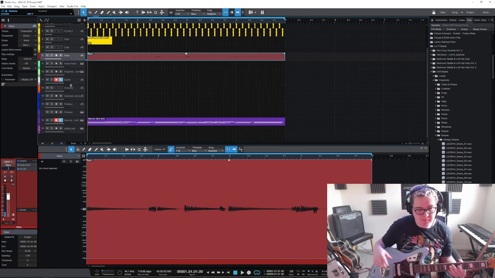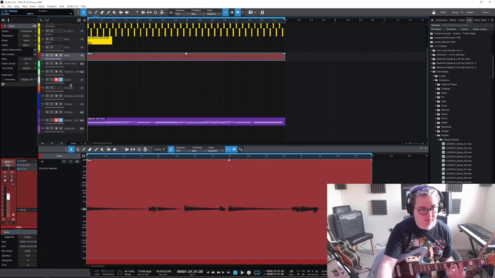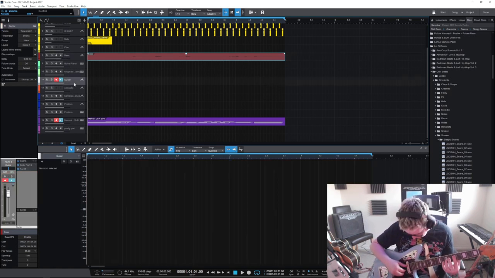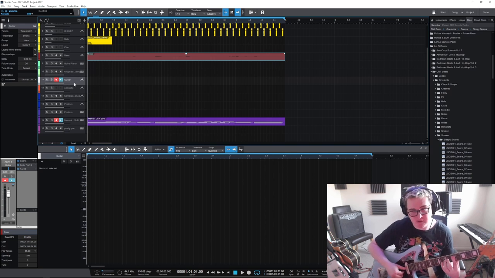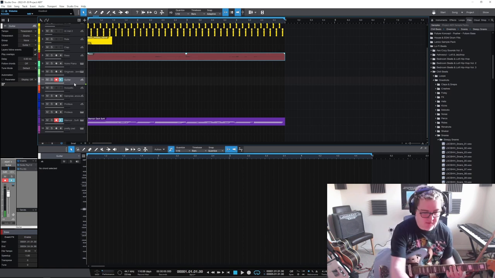Then what I might do, and I do this a lot in my songs, is add a bunch of repeating parts. So I might record a guitar part where I'm just playing just three notes. I would find something where I can repeat it. So like, so now we could just record this.